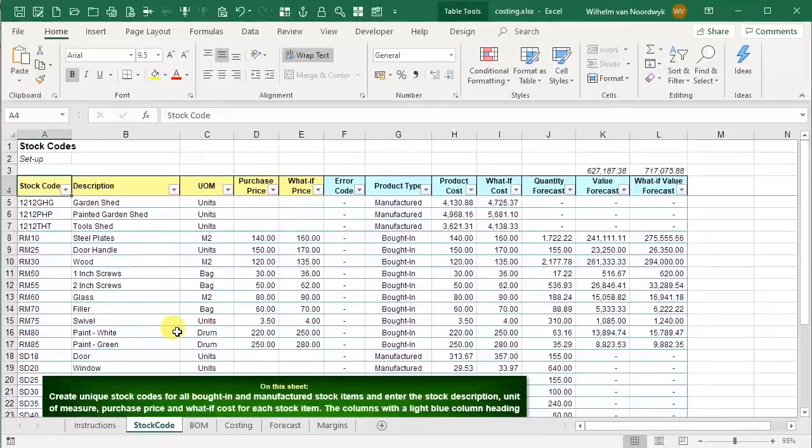So columns J to L is for requirements planning purposes, and it's actually the product cost in column H that's the most important column here. So let's go to the BOM sheet.